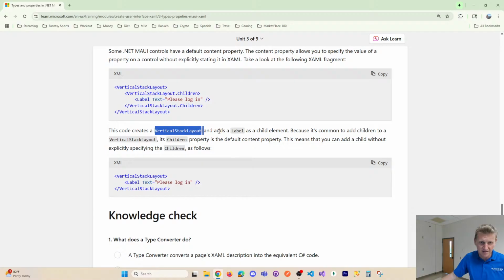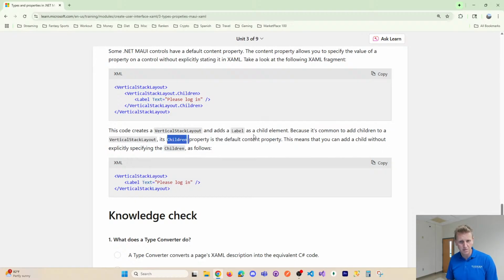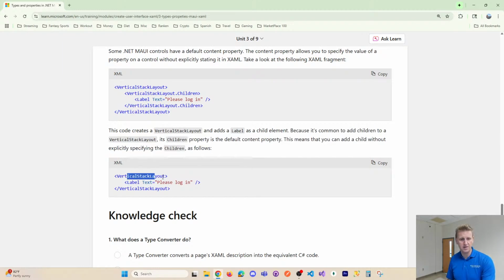We've got a vertical stack layout that adds a label as a child. Because it's common to add children to a layout, its children property is the default content property. This means you can add a child without explicitly specifying the children as follows.